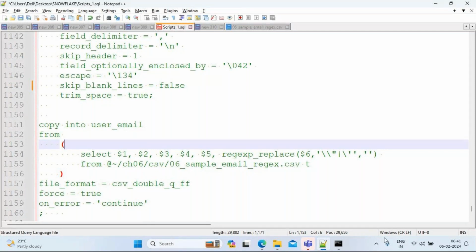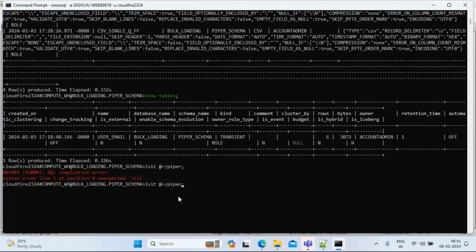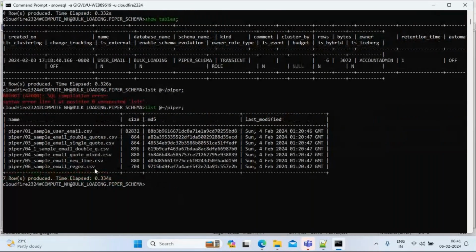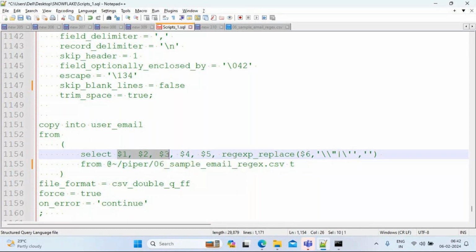What I have to do? List the stage and then give the subdirectory. Sorry, it's a list actually. Make it a list. Now just copy this subdirectory as well as the file name and paste it here. And give the table alias name as T. Totally in this file we have around 6 columns. I can use $1, $2, $3, $4, $5.